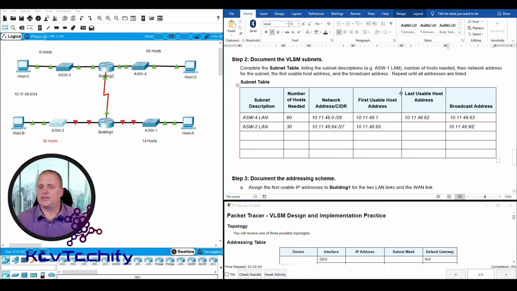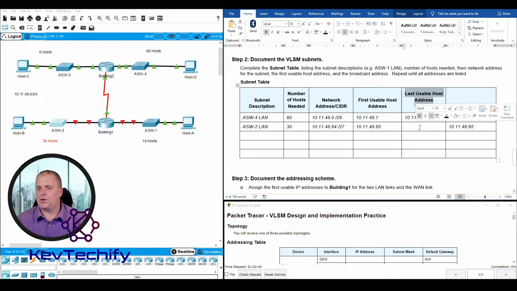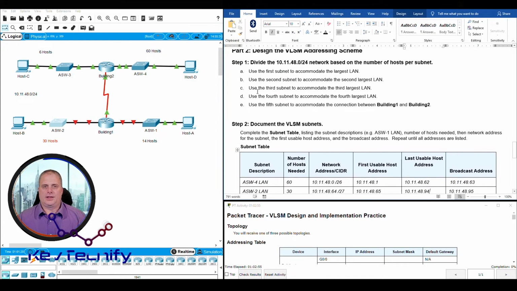Once we have our broadcast address, we can figure out the last usable host. We subtract 1 from the broadcast address, which gives us 10.11.48.94. That takes care of step 1B.